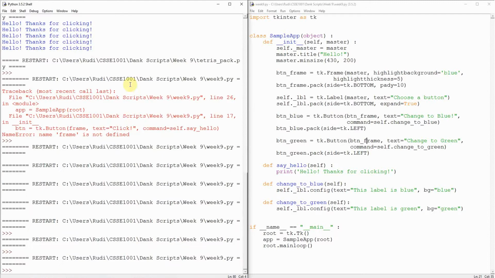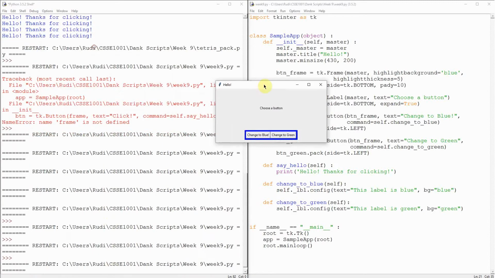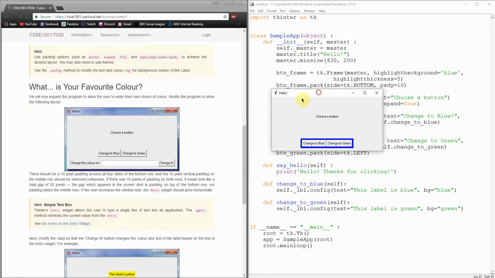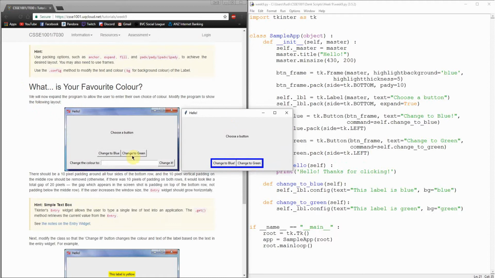Okay, so let's just compare for the moment here. Okay, so we've got sort of the same thing. We've kind of just added this extra bit down the bottom here. Change the color to what looks like some sort of text field that we can type into and a button. So this thing here is called an entry widget, right? Tk's entry widget allows the user to type a single line of text into an application. The .get method retrieves the current value from the entry.